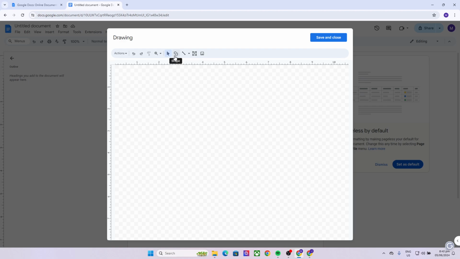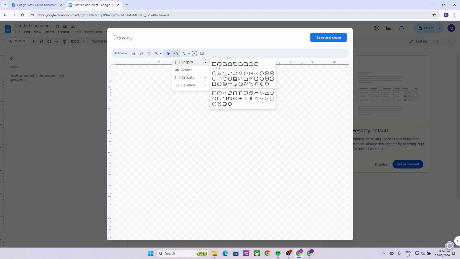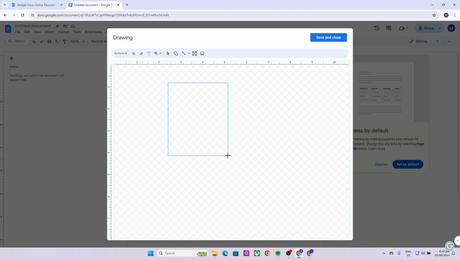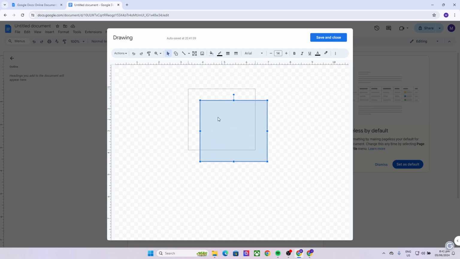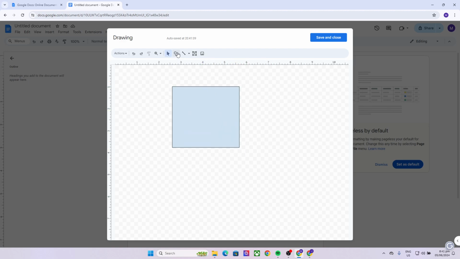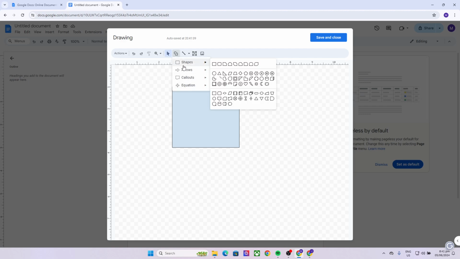Now, you can add a shape if you want, like this. Just click and drag your mouse to resize the shape that you're going to add, and release your mouse button to apply the shape. As you can see, you can move around your shape if you want to. Click on the shape again, and as you can see, we have different types of shapes that we can add.